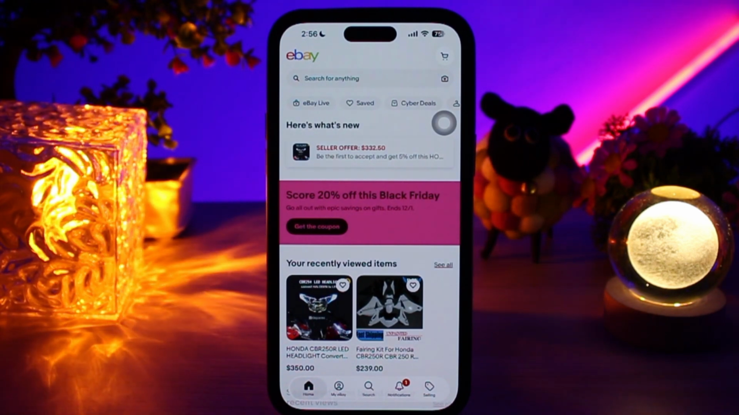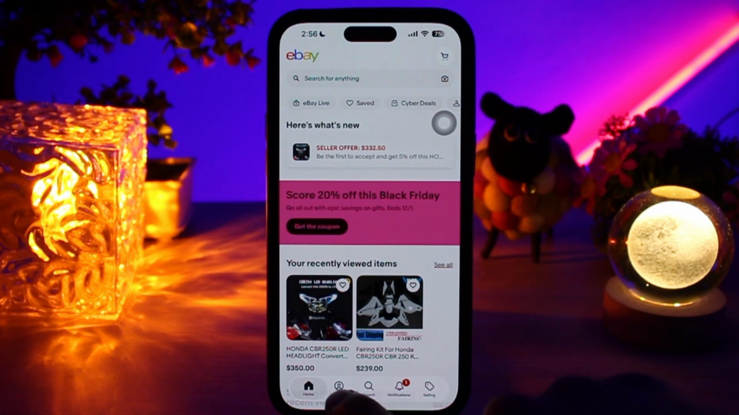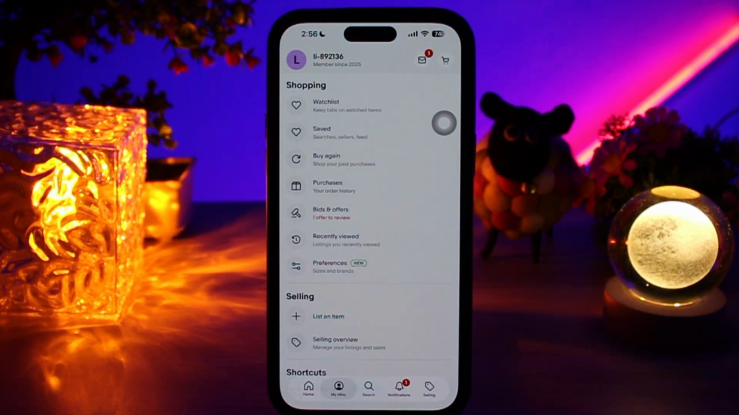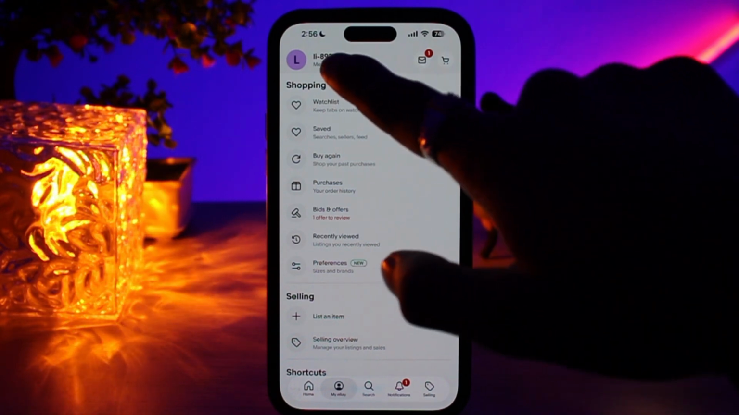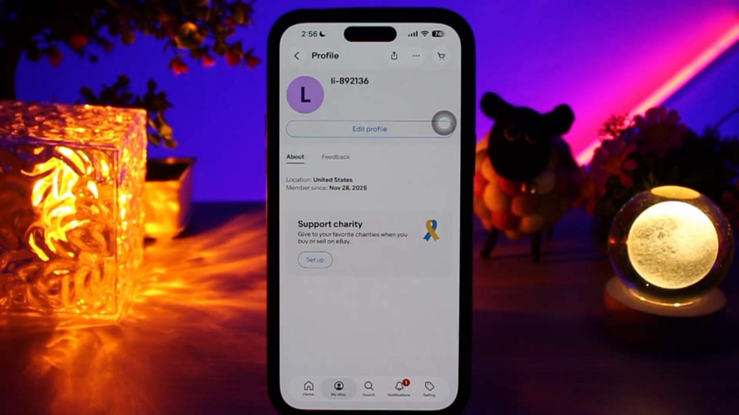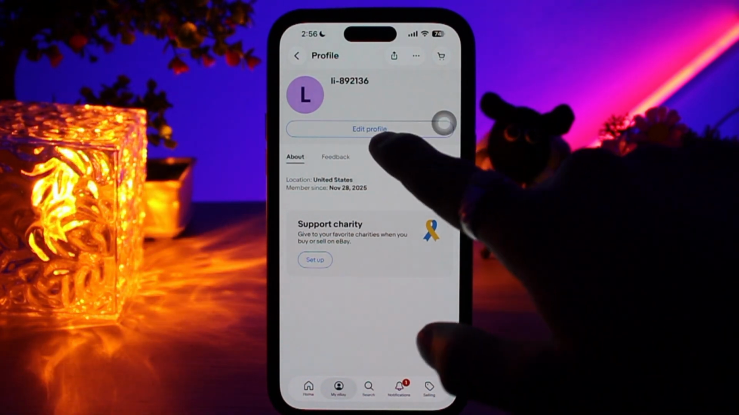Then once signed in, what you need to do is simply tap on the My eBay option on the bottom of your screen, and now once you're inside here, tap on your username on the top left corner of your screen. Then once you're inside here, simply select the option that says edit profile.